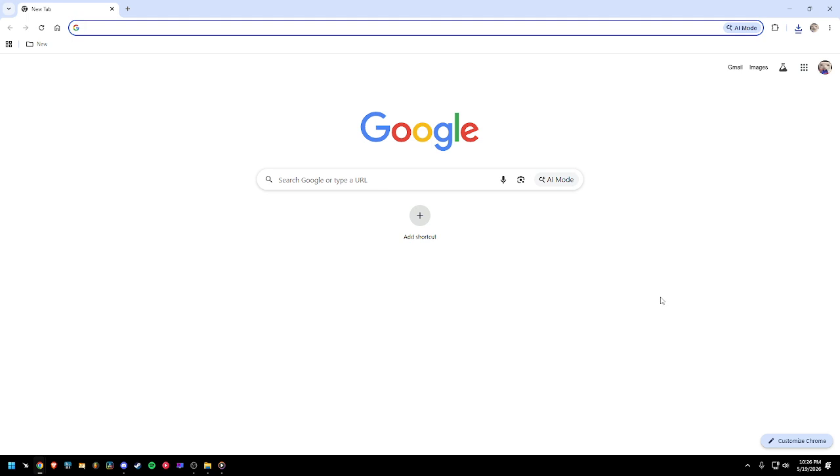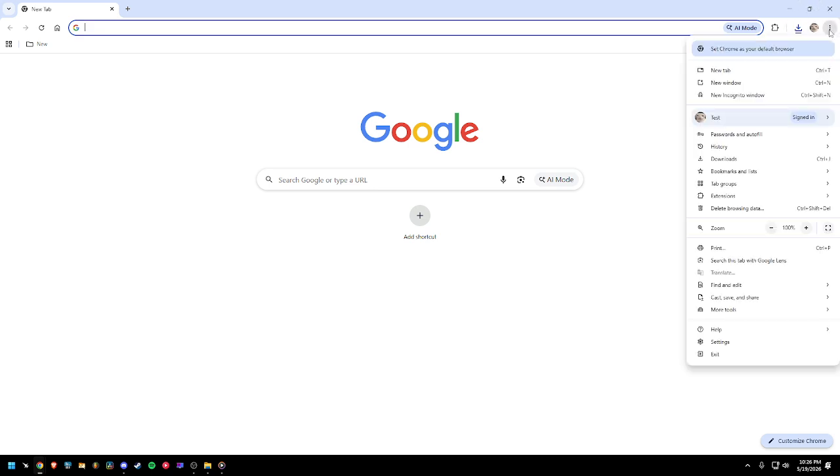Once Chrome is open, go to the top right corner of the window and click the three dots menu. This will open the main Chrome menu where you can access a variety of browser options and controls. From that list, click Settings. This takes you to the area where Chrome manages privacy, permissions, and website behavior.